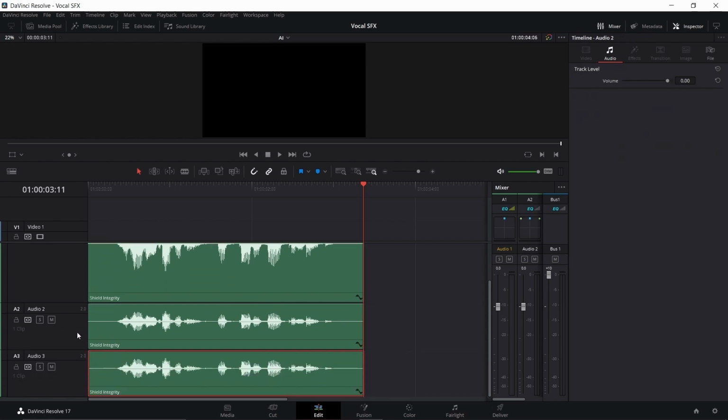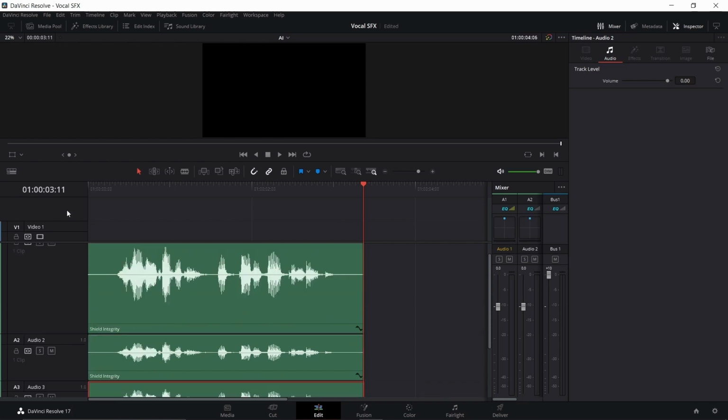You could leave it stereo if you want to get an effect of the voice coming out of all directions. For now, just so you can hear it better on YouTube, I'm going to change these to mono. And we're going to leave this main track alone. That's just going to be our standard voice, but we're going to add effects to these other two tracks.